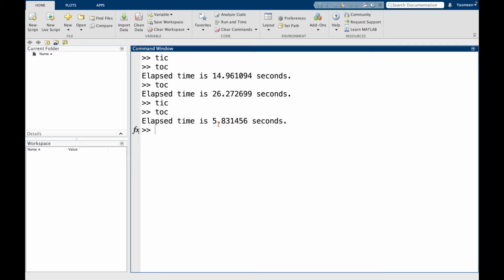So in a future video, we're going to be plotting vector length against how long it takes a function to do something. And what we can do is we can say y equals toc, for instance. And what this does is it returns the numerical value of the time elapsed. So if you don't want it to have the English words around it, and you just want the numerical value, you can assign y to the variable toc.